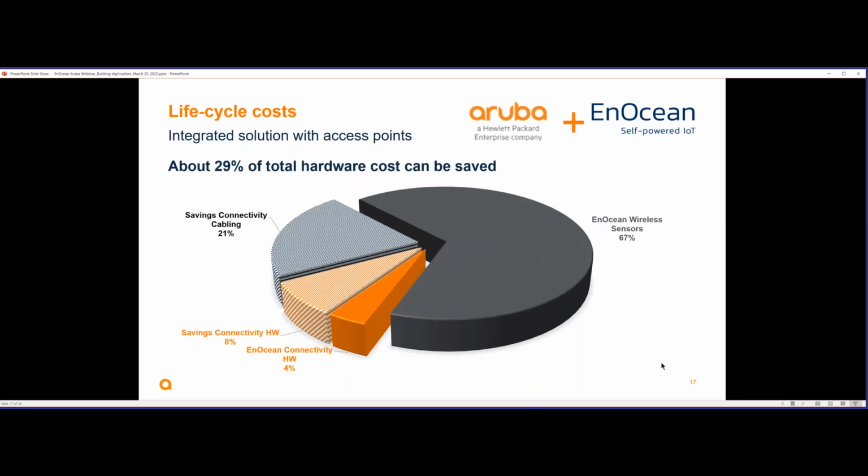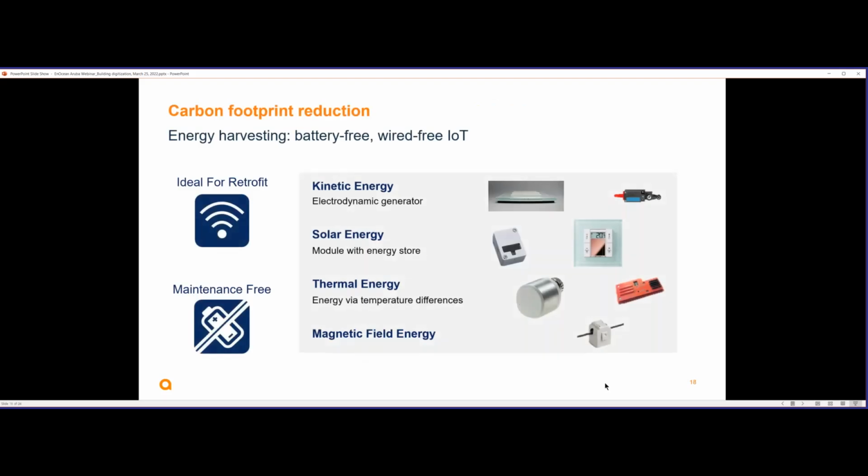So the savings come from cabling, they come from hardware, and they come from the life cycle cost of eliminating the need for ladder climbs and truck rolls to replace batteries inside of the devices. The net result of using energy harvesting is a reduced carbon footprint, not only from the consumption of energy, but also from landfills related to the disposal of batteries. So the use of energy harvesting is ideal for retrofit because you can use existing light sources like room lighting or mechanical or kinetic energy in order to power the EnOcean devices. And so you take advantage of energy that's already present and you eliminate the need to regularly replace batteries every 2 years or 3 years and dispose of those power sources.